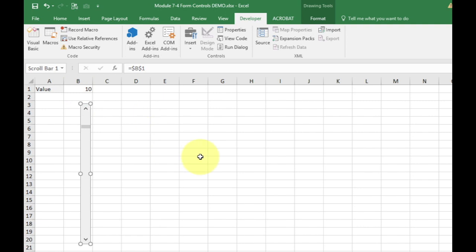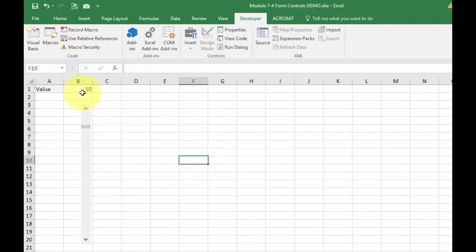I'll hit Enter, I'll click off. You can see a 10 is populated in here. As I scroll this up and down, it moves accordingly. So this is something that we're actually going to use in the demo.